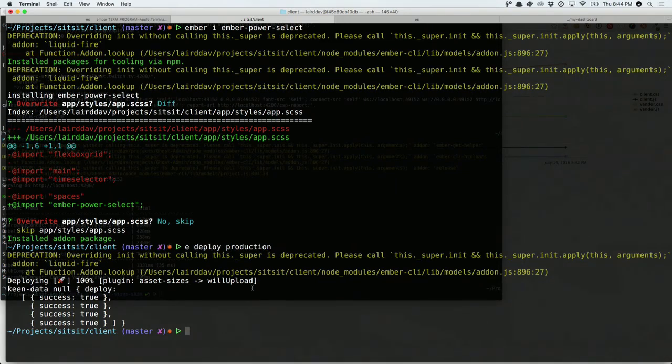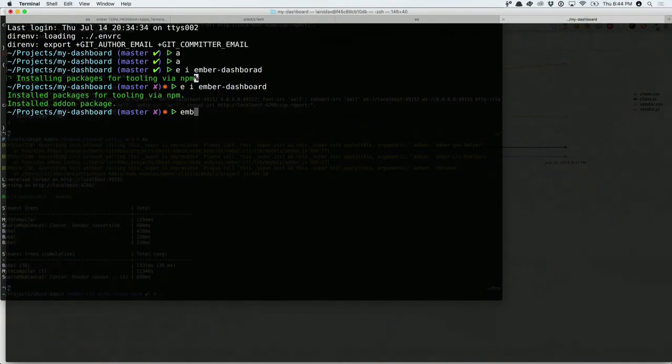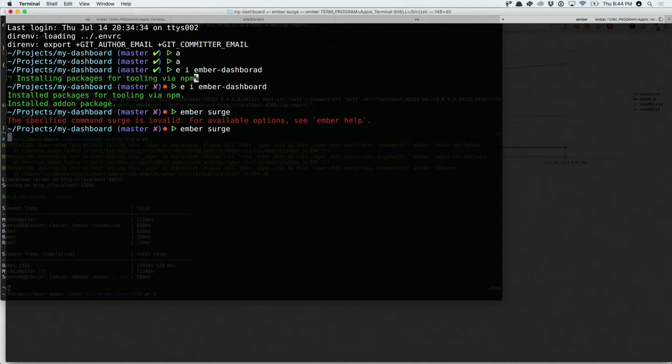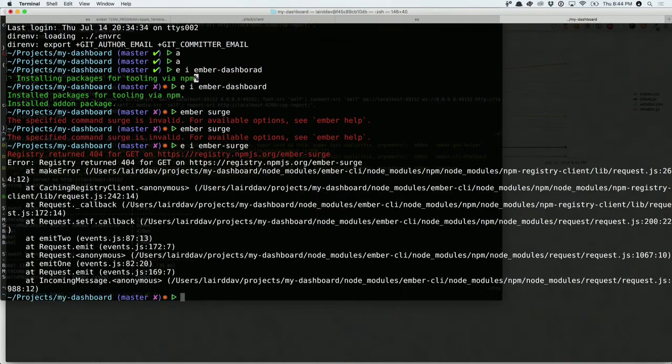So I can say here on our dashboard, ember surge. What's that? I have to install the add-on. Next week you won't have to install the add-on. It should come as a dependency, I think. It's called ember-cli-surge.